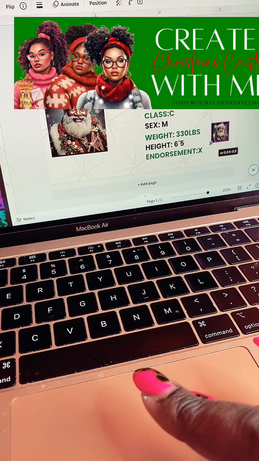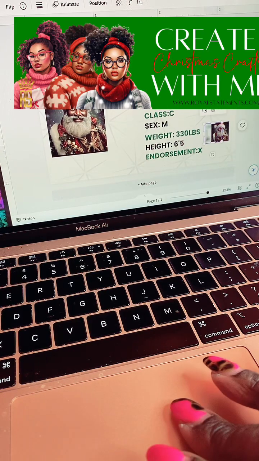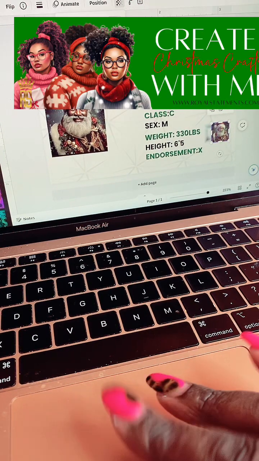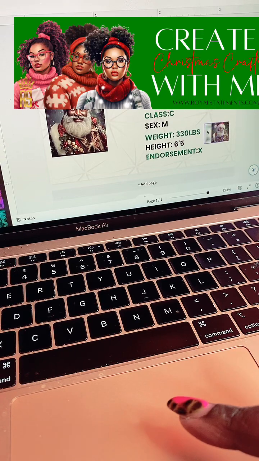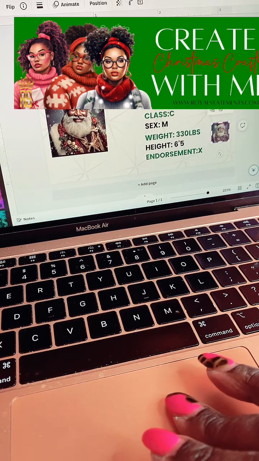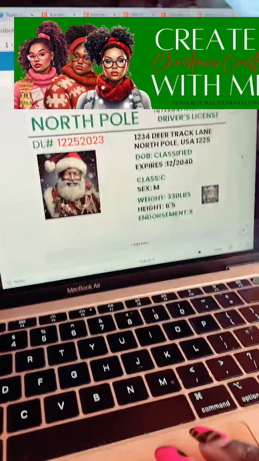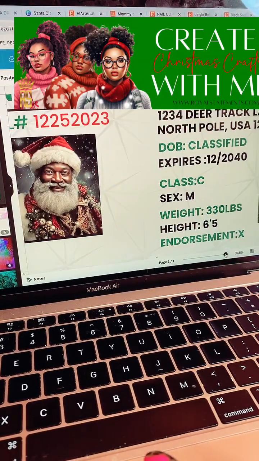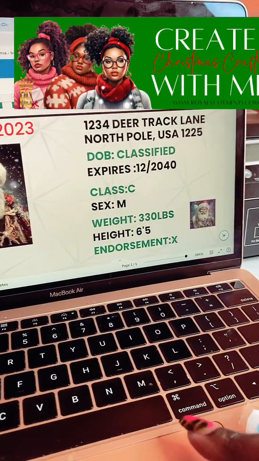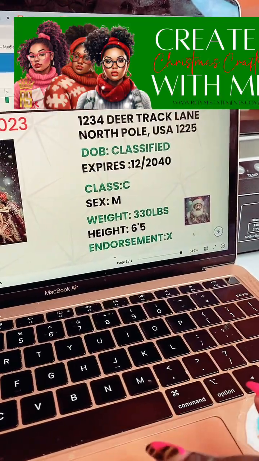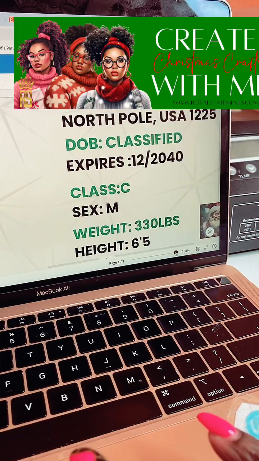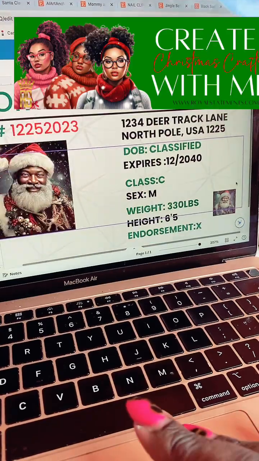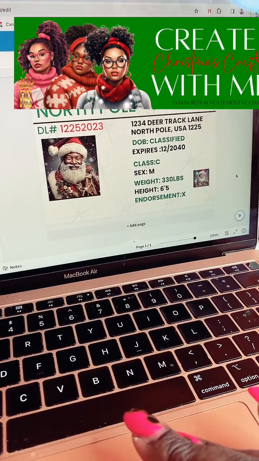Make it smaller. Now his actual picture, I'm going to decrease that transparency as well. So it's there. So this is the license so far. That's the iridescent look over his picture right there. See that, right? All right, so this is the front of Santa's license.